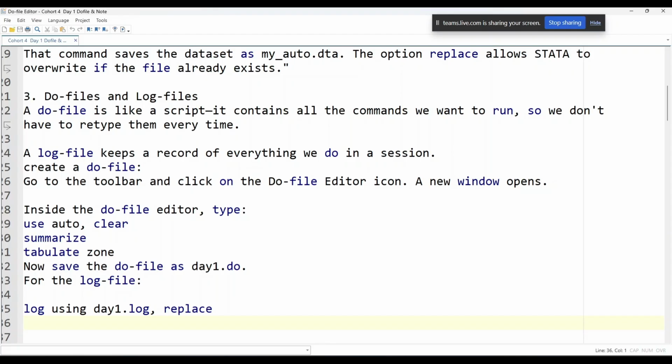The first thing is, what is a log file? And I have these notes. I will still forward them to us. Maybe immediately after this class, I will send it to our mail so that you can use it on your own. A log file keeps a record of everything we do in a session. Now, if you want to create a do file, it's the same way you create a log file.